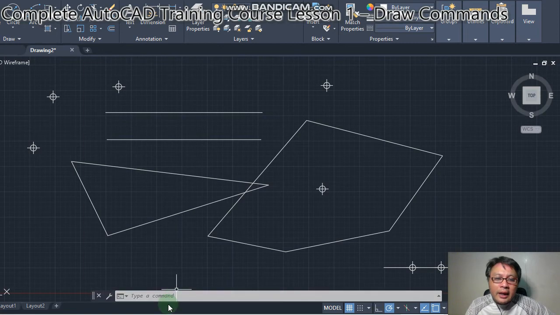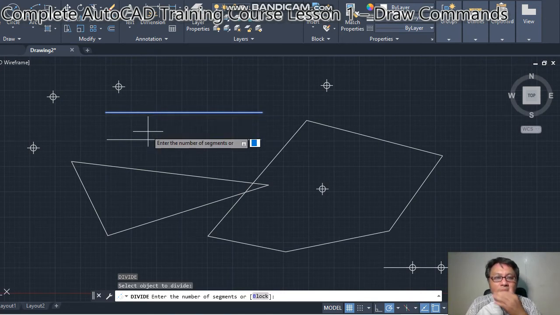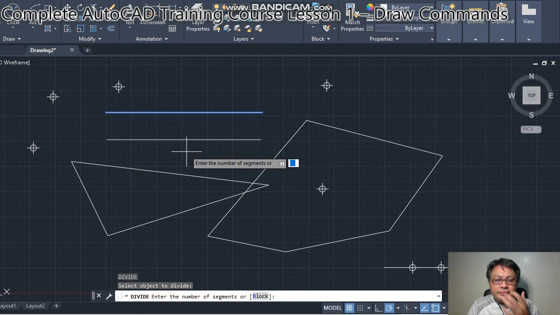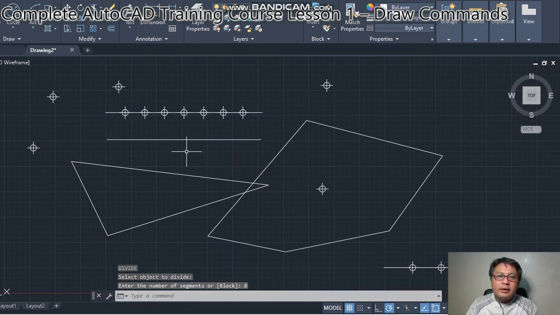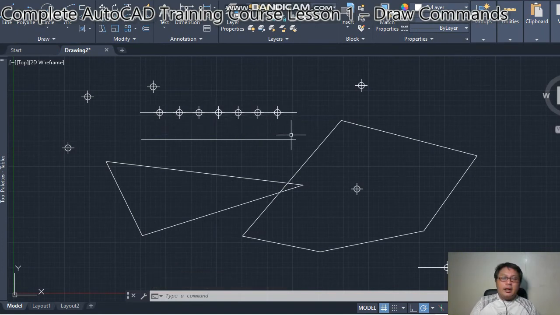Let's say itong line isang line naman. So, divide, enter, select the object, tong object natin to. Then, I want to divide this into 8 parts. Enter. So, we have 1, 2, 3, 4, 5, 6, 7, 8. So, 8 segments naman ang na-create natin.